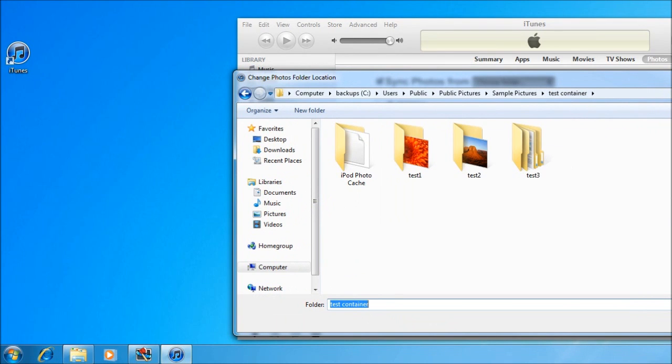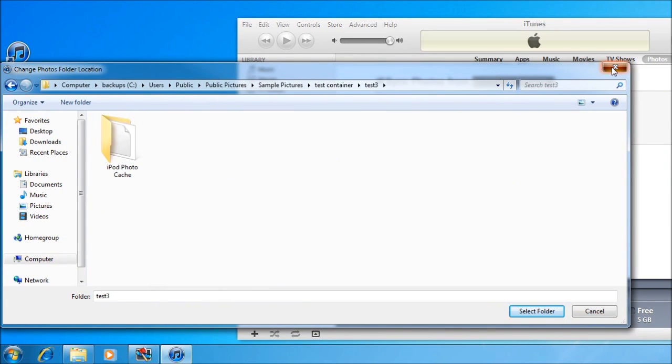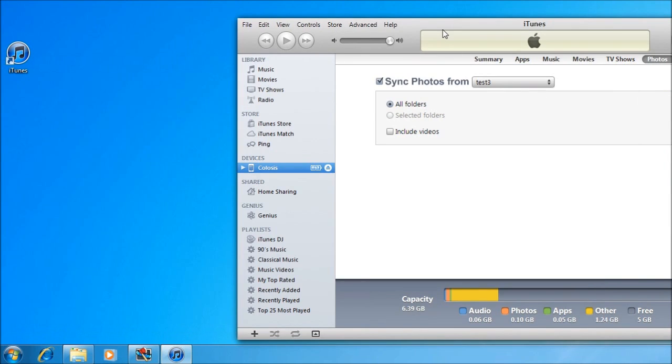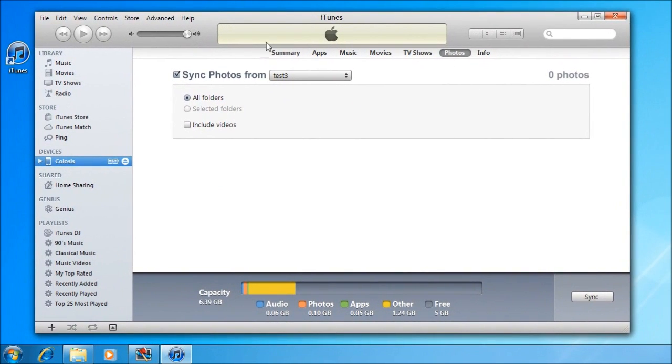Again, let's say Test 3 only had, well, it doesn't have any photos, but if it only had one photo, only that one would have gone to my iPod. It would have deleted the rest of my photos, excluding my camera roll. So the camera roll still would have been safe. Everything else would have been deleted, though. So that's the only other thing worth keeping in mind.